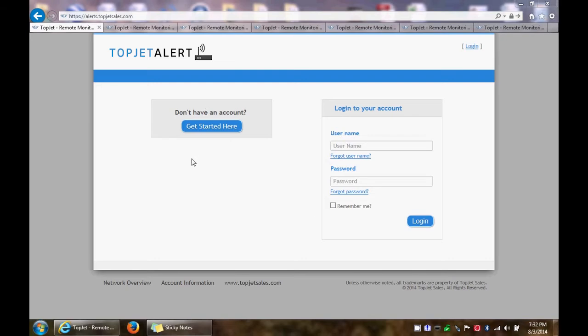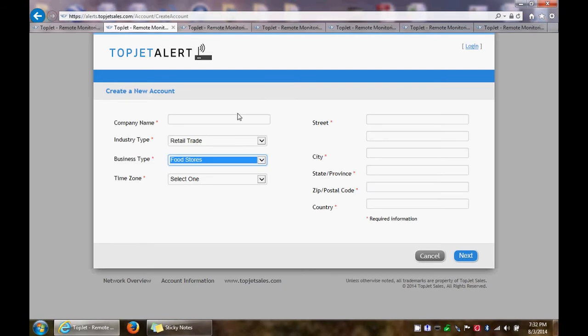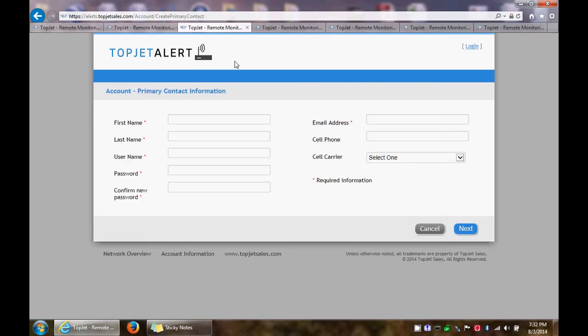But if this is the first time, you want to hit that button, Get Started here, and it'll bring you to this page. You want to just put in the name of your company and information here. It's pretty self-explanatory. Make sure you put the time zone in, and then you'll click on the next button, which will bring you to contact information, name.